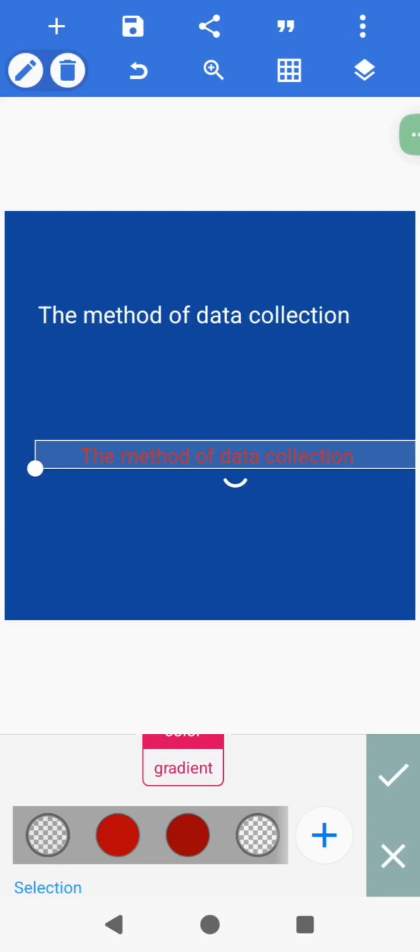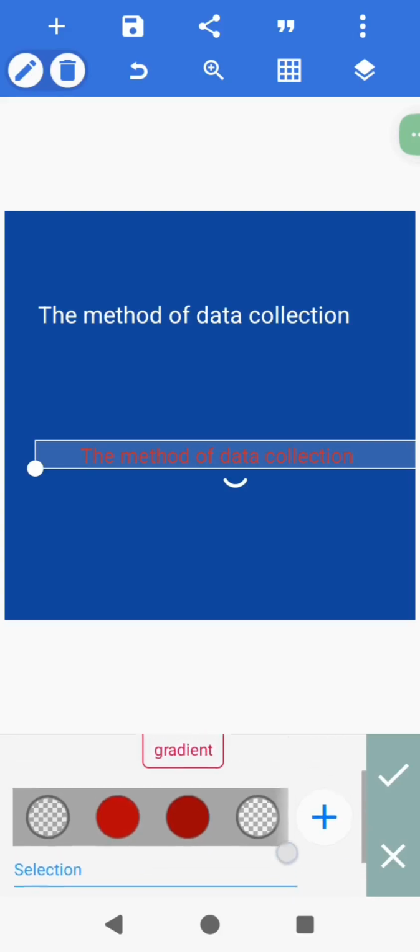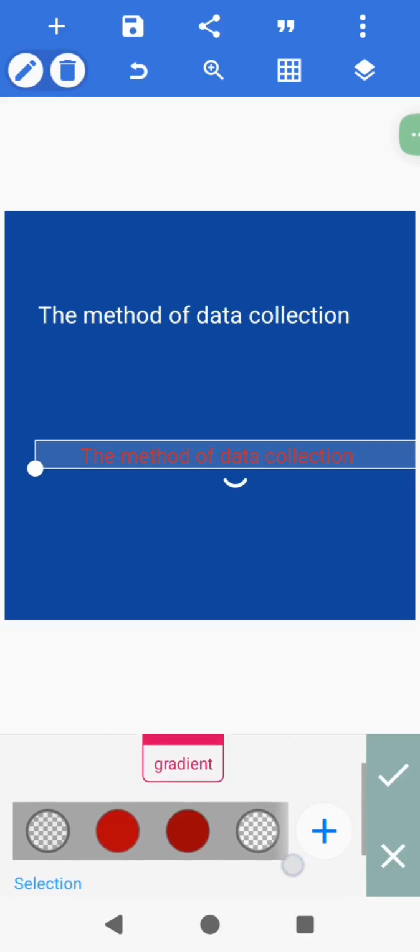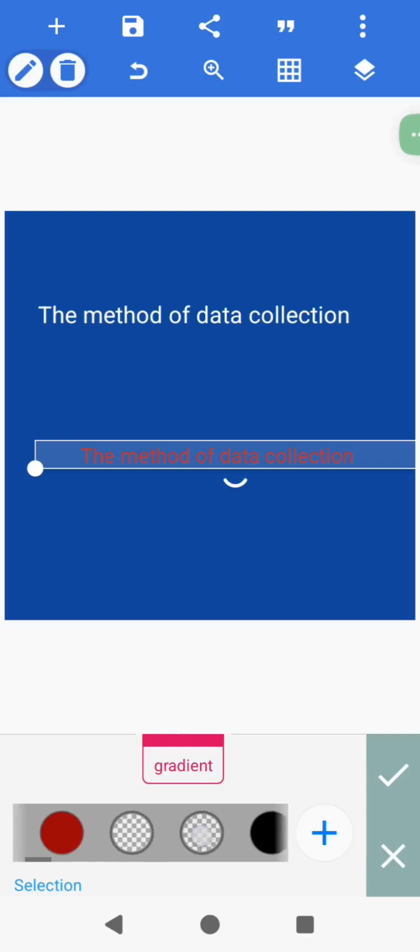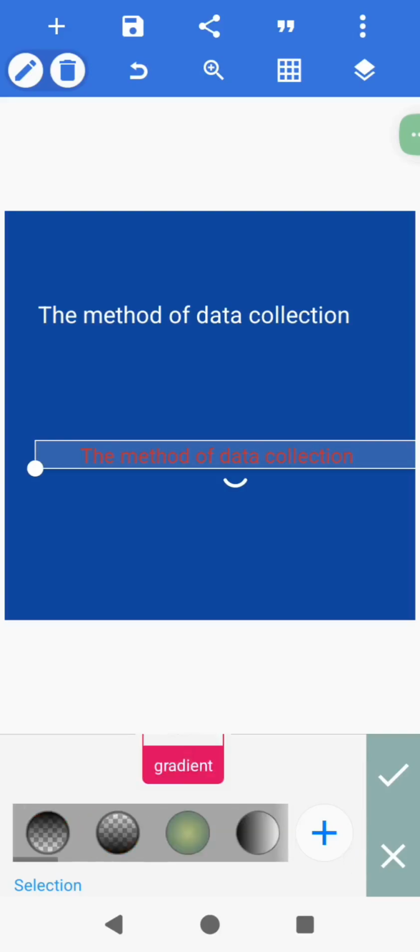You want to apply more than one color. Maybe you want to apply red. Let's say red and green to this right top, the method of data collection. Okay, you come to gradient. You come to gradient. You click on this plus icon.